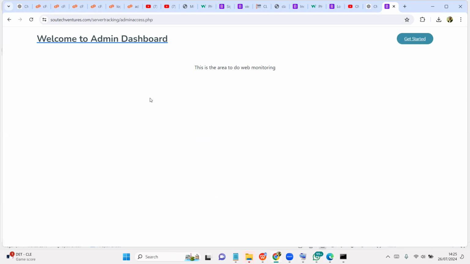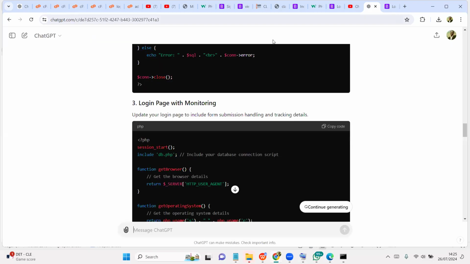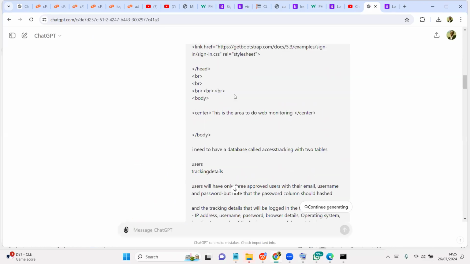I think we didn't tell where the users will go to after they are logged in, right? So we need to tell ChatGPT to rewrite this code to send successful logins to a particular page. But let's examine what has been created already.